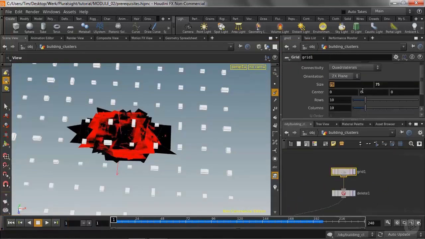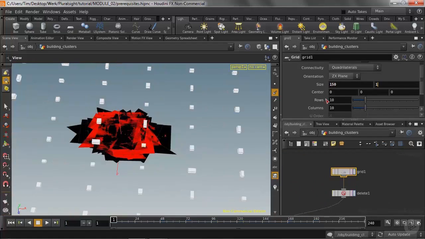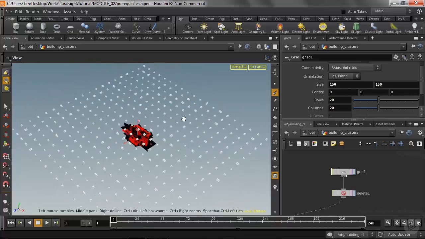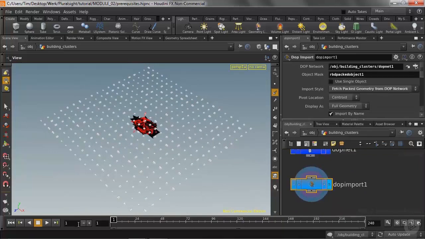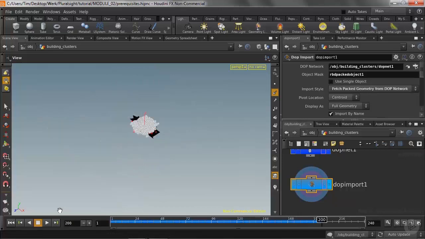So the size, let's just double everything. Let's just go 150, 150, 20 rows and 20 rows. This setting should give us the same spacing, but with a lot more buildings. Let's just run the simulation again, visualize DOP import, and instead of playing it, let's just hit 200 and hit enter. It will simulate faster in the background.